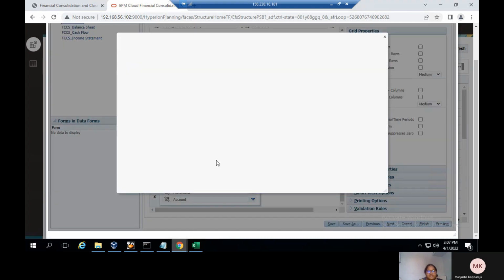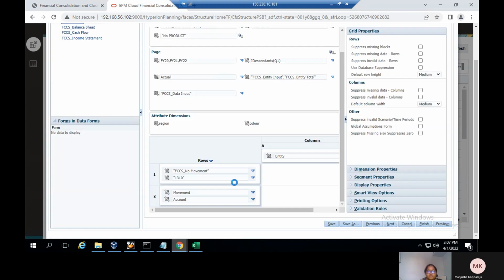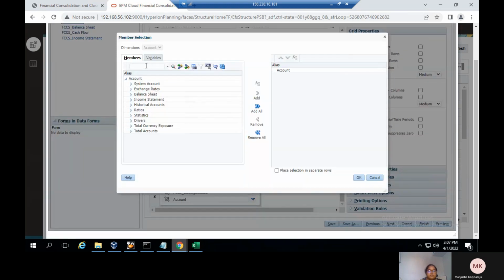Click on edit. Now I'm selecting the movement. It is closing balance. Click on add. Click on OK and the account. Click on search here. We can find labor burden cost. Just click on add and click OK.